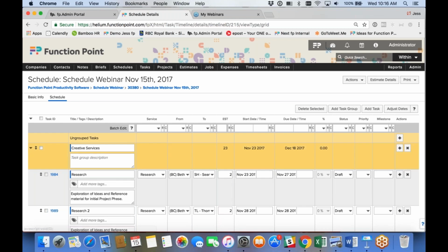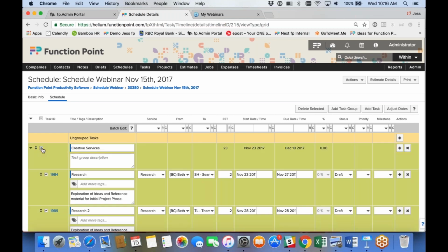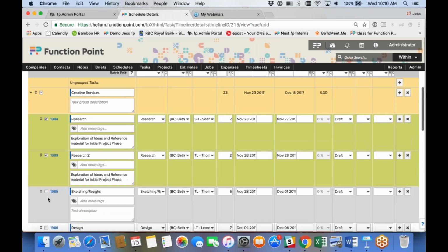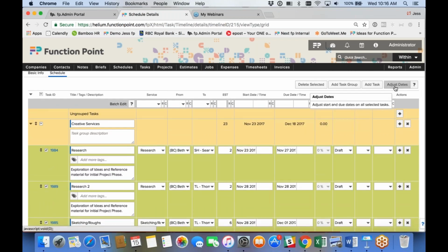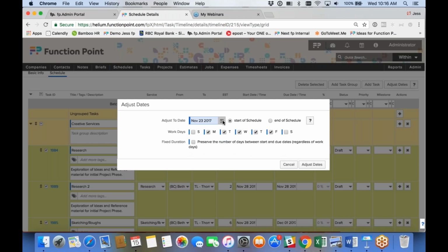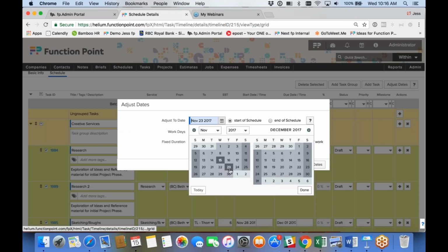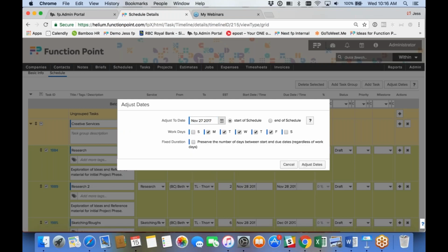So what we can do is we can select the one. So let's just say that it's just specifically to creative services. And I'm actually just going to pick the research one and the sketching and rough drafts. Let's say it's just these dates that we need to adjust. If we click on the adjust dates button, we can say, okay, the start date now is going to be moved from the 23rd to the 27th. And what this is indicating here is that we're not scheduling work days on the weekend. So it's taking into consideration only Monday through Friday, and it's starting from the start of the schedule as opposed to the end of the schedule.